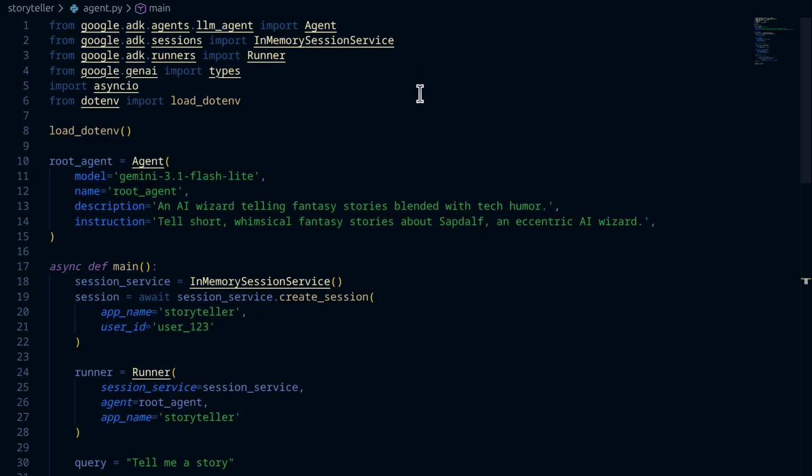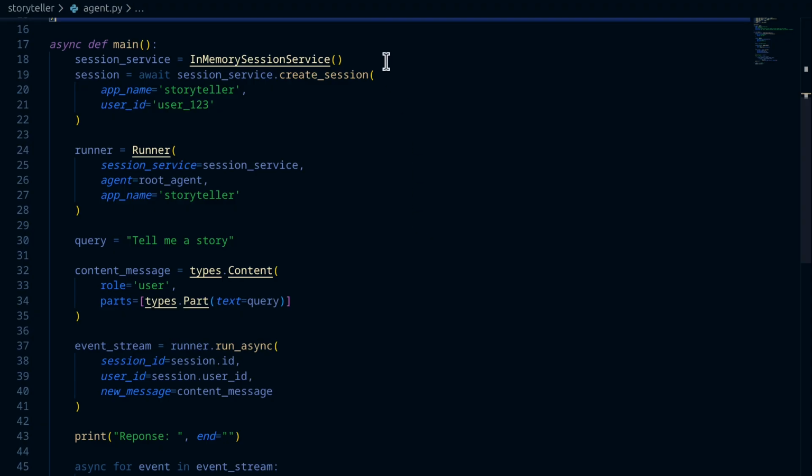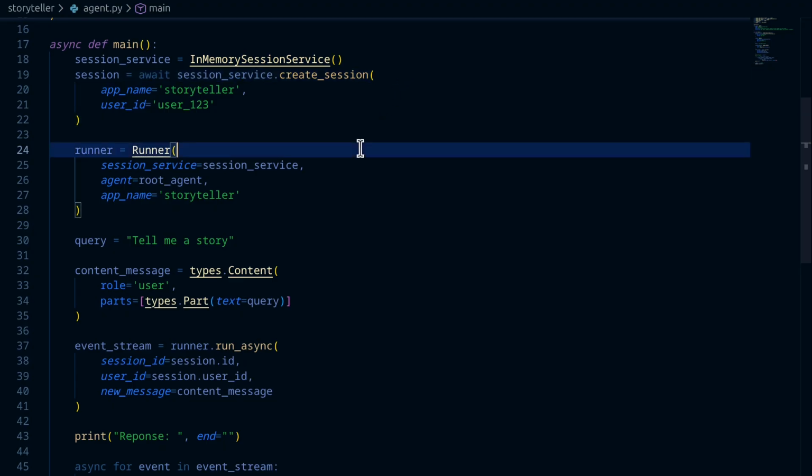Okay, let's go through our code step by step once more, to make sure we understand everything correctly. At the beginning, we have the import section, because we needed in-memory session service, runner, and types. Then we explicitly load the environment variables from the .env file, since we need our API key for Gemini. After that, we have the agent definition, which we used even when we didn't use the custom runner. Next, we have the main function, where we first initialize the session service object and then create a session using the hard-coded user ID. Next, we create an instance of runner using the defined session service for our root agent and obviously the storyteller application.